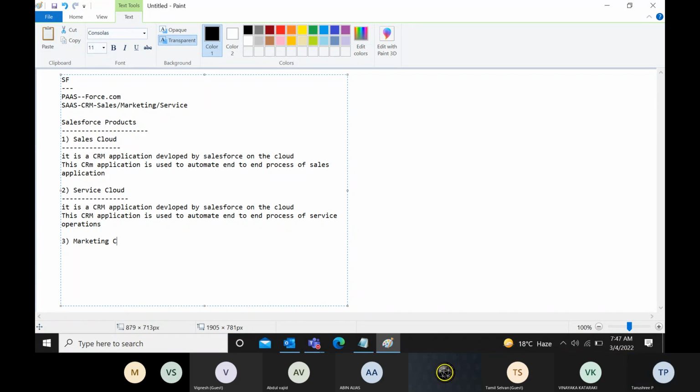Next, Marketing Cloud. The next Salesforce product is Marketing Cloud. So Marketing Cloud also, I can say, is a CRM application developed by Salesforce on the cloud.